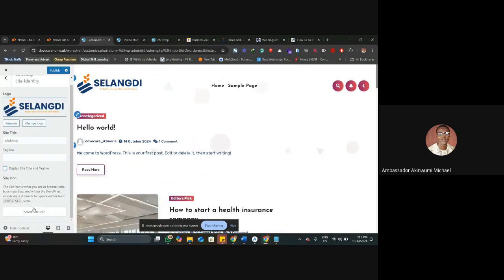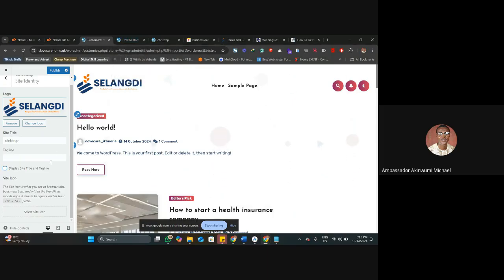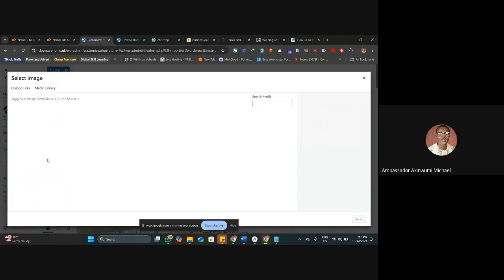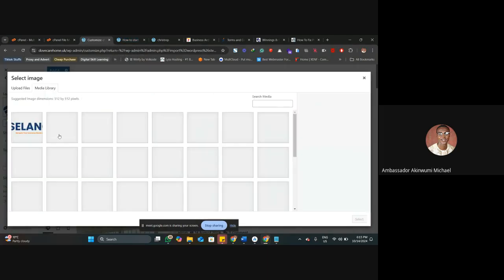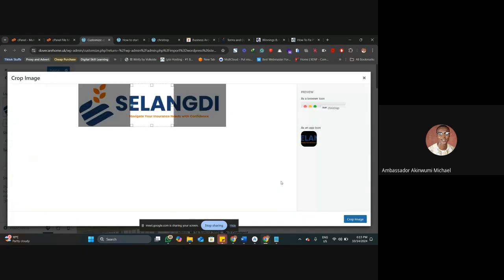Then the site icon, this WordPress icon that you are seeing, you want to change it so that we won't be seeing this WordPress icon. We will be seeing our own icon. Sorry, what is it?